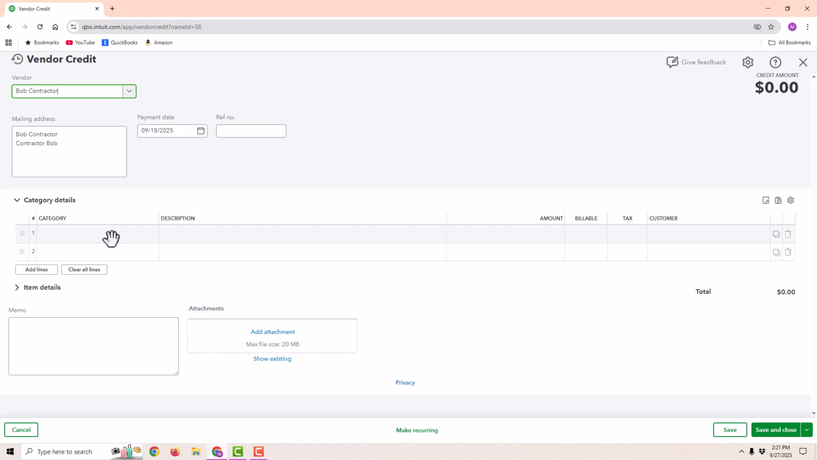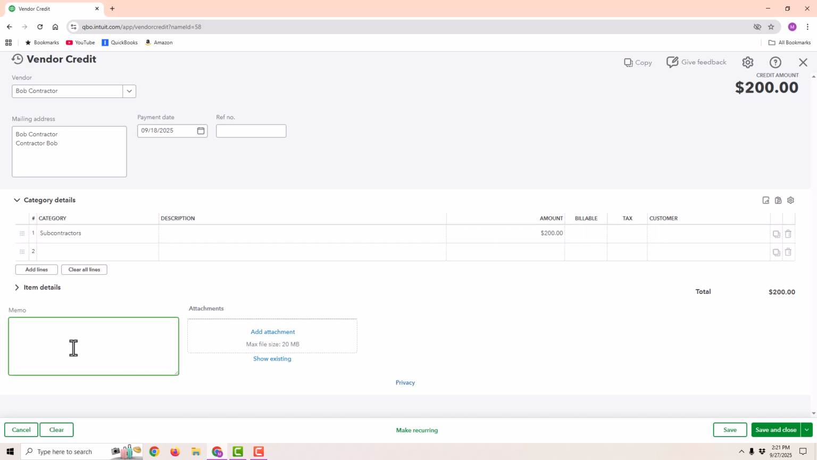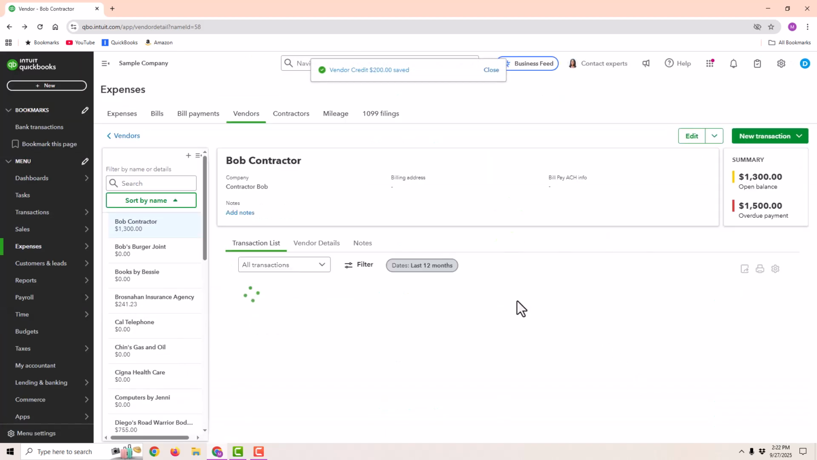Now, as far as what category to use, I suggest using the same account that was used for the original bill. So in this case, it was subcontractors. And then I would put whatever notes made sense for the situation. And I could put a reference number if I wanted to. And then for the date, I would just put whatever makes sense. Maybe the date that I talked to the contractor and they gave the credit. Okay, so I'm just going to save and close this.